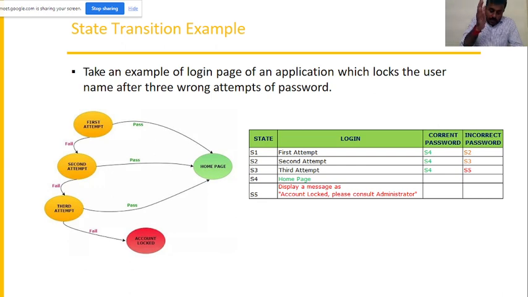Now in the third attempt only, the user will enter an incorrect password. Now tell me, from S3 to S5 it has to reach. S5 means what? Display a message as account locked. Please consult administrator.